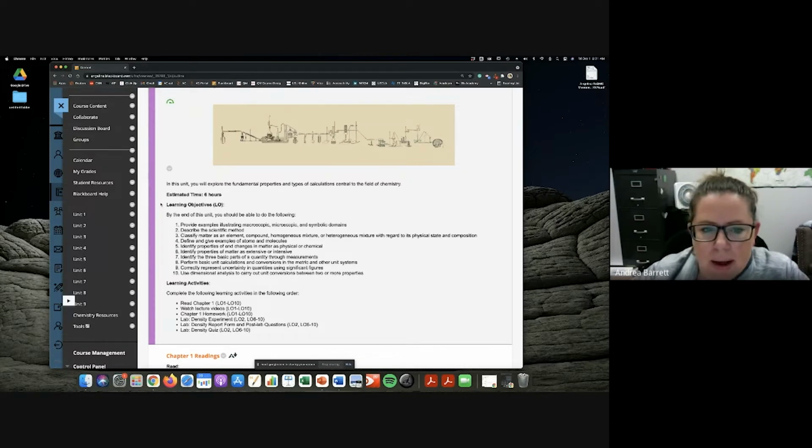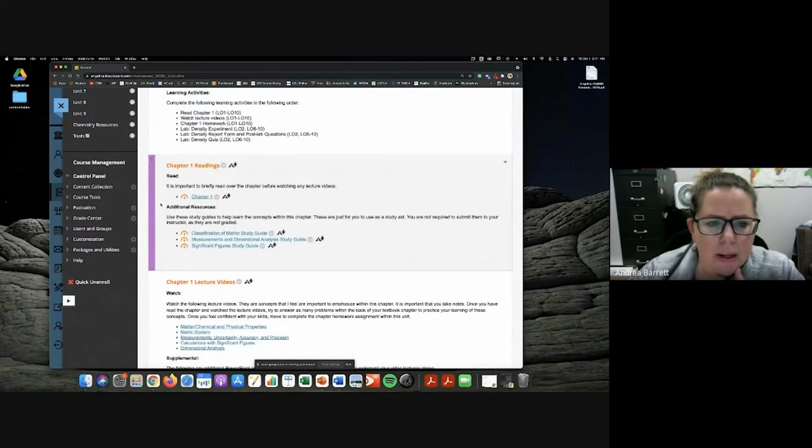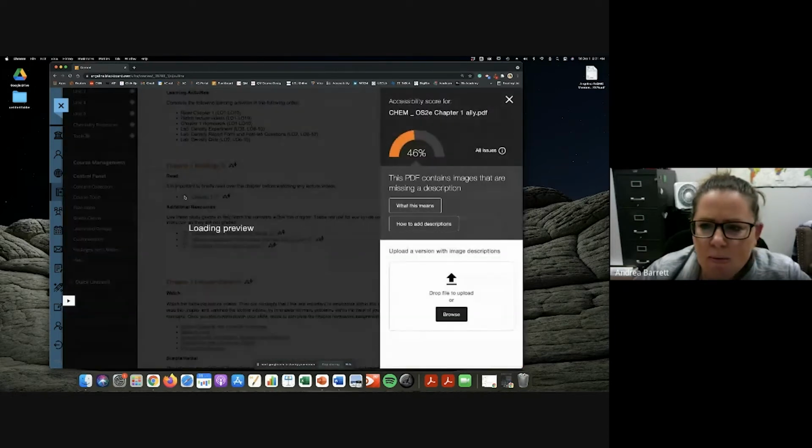Okay, so let's go to a couple of other types of documents just so you can see what those look like. The very first thing I like my students to do before they watch any video lectures is look over and read the chapter from our textbook. We use an OpenStax OER textbook, and I upload the single chapter itself. My accessibility score says it's a medium, which is a little surprising considering that comes from OpenStax themselves. Let me check and see why.